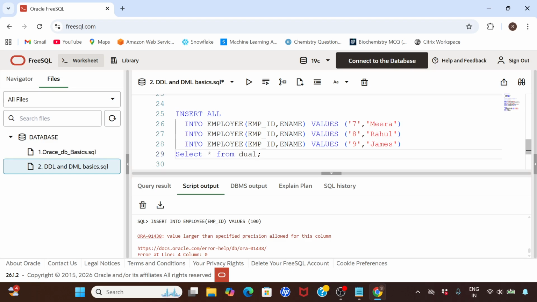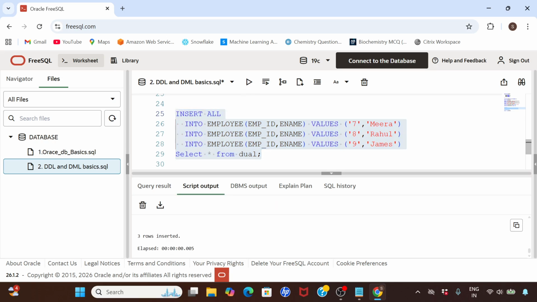So dual is a table which is provided by Oracle. So we'll talk more about this in upcoming sessions. But let's first execute this. So now you see this, I have three records, basically three insert statements, but I'm executing them as a single statement. So if I execute this, you will see that three records got inserted.